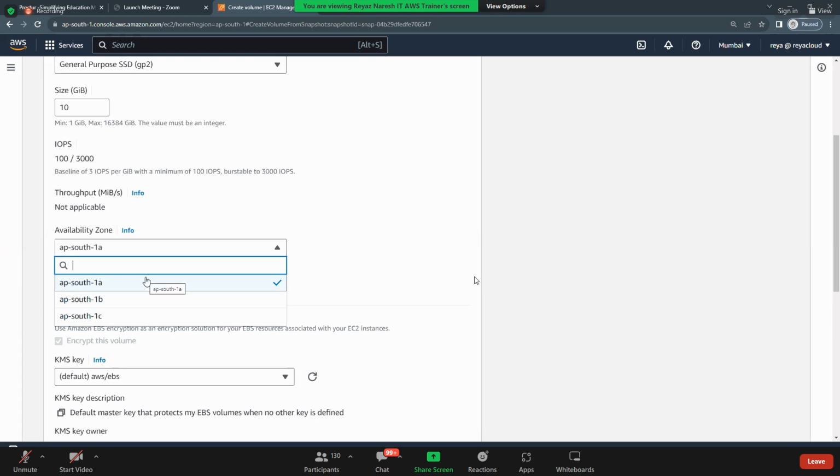Which availability zone? Based on the EC2 instance. When you create a volume, at the end of the day you are attaching it to the EC2 instance, no? If the EC2 instance is in 1A, you need to create the volume in 1A. If the EC2 instance is in 1B, the volume should be in 1B. So based on that, you need to select it.